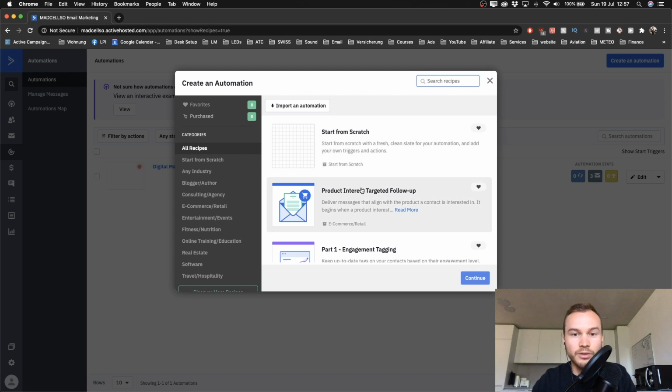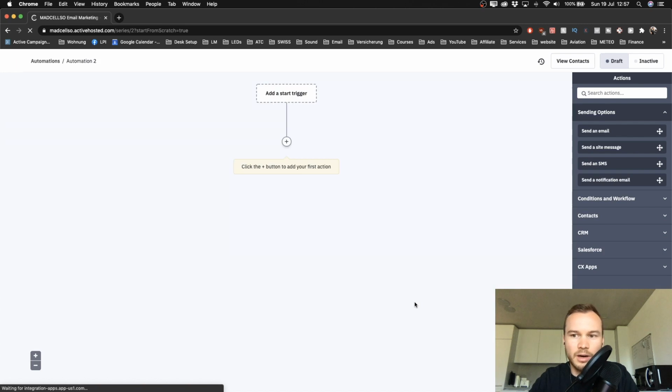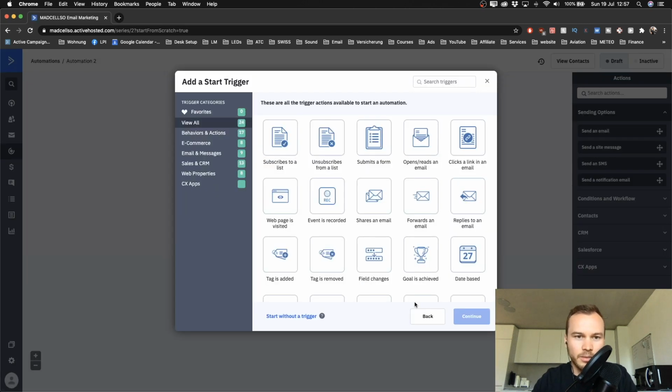And then you have some different example automations that you could use as a basis, but I'm going to show you how to build one from scratch. So we're going to choose start from scratch here. Then click continue. And that will open up our canvas to build our automation.